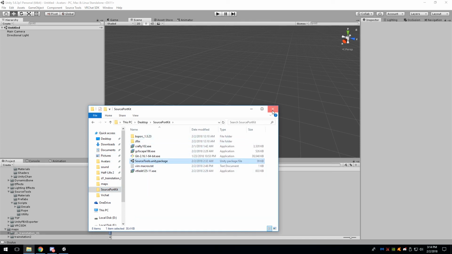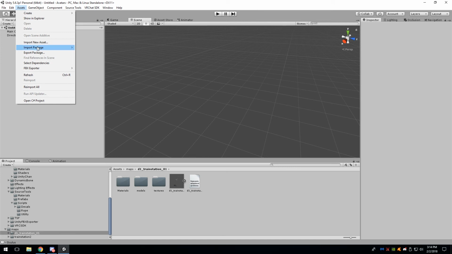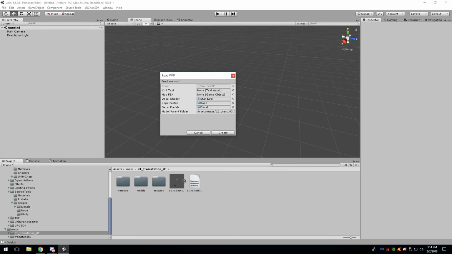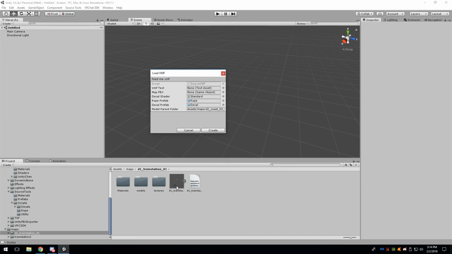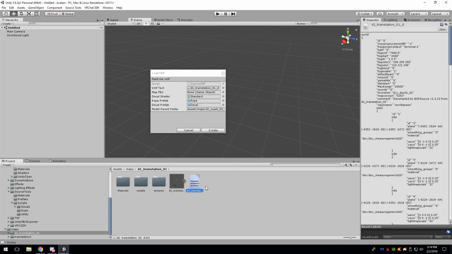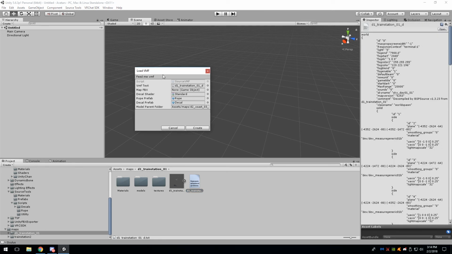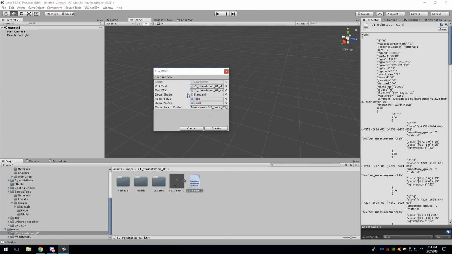There it is. To do that, you just go to Assets, Import Package, Custom Package, and then you click on it. But I want this imported. You should be able to load VMF. There's some default stuff here, maybe not for you, but I could explain where to get every asset. So the VMF text is just the VMF containing all the entity information. It's pretty handy. The map FBX is the compiled BSP mesh that we can drag in.